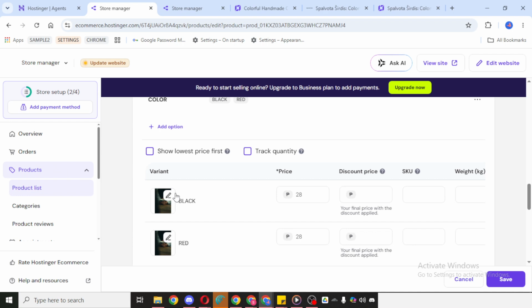Make sure the image clearly matches the option the customer will choose. For example, if the variant is a red version of the product, the image should show the red version, not a different color. This helps customers understand exactly what they are buying and can reduce confusion before checkout.